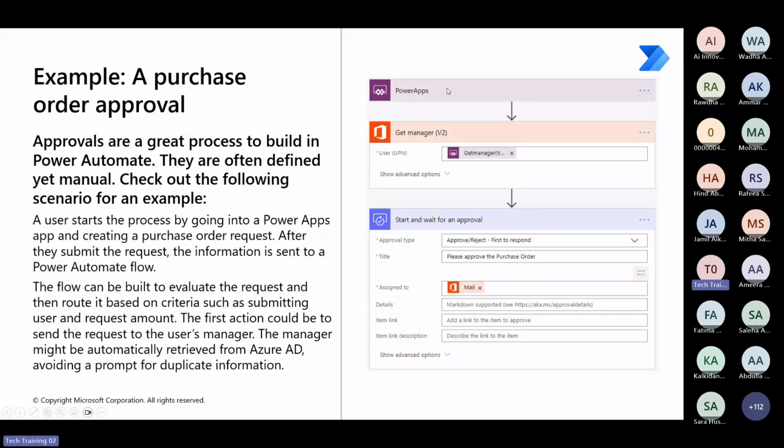So I built an app. I put who is the manager of this purchasing, and I start, if you see here, start and wait. So it will start a process, a flow, but it will wait for the approval. So this one will go back to the manager. He can say approve or deny or reject in this way.